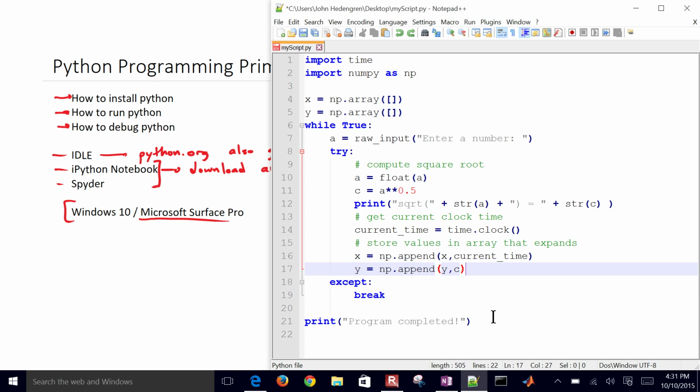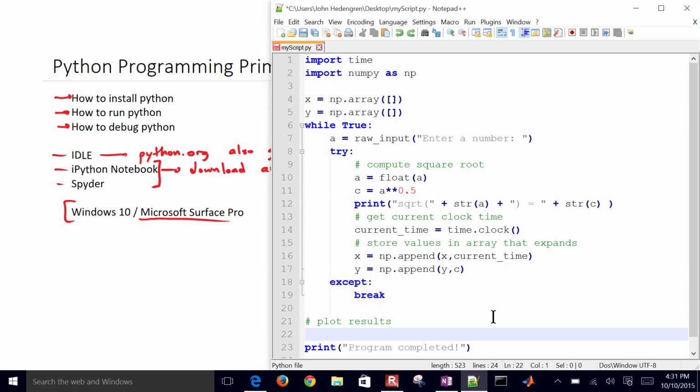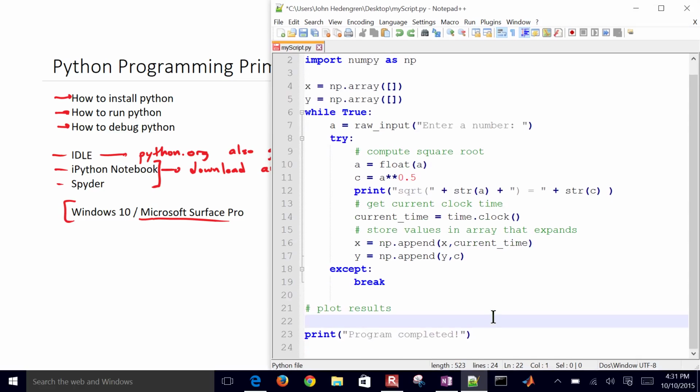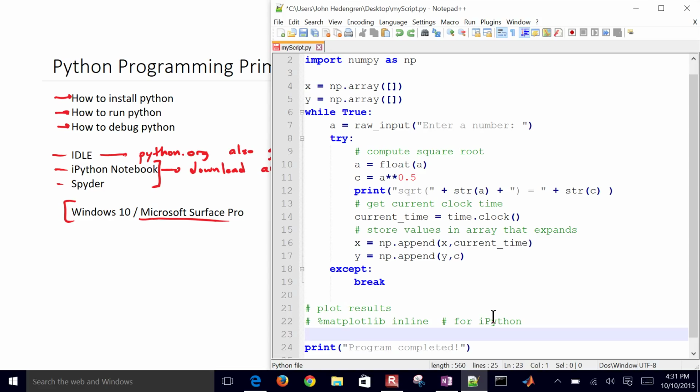So if anything doesn't happen correctly in this, then it's going to break and come down here and print out program completed. But let's say I wanted to do something with that data before I completed the program. I want to now plot the results. If you're in IPython, then you're going to have to use an extra command here. The extra command is this matplotlib inline. That's just for IPython. We don't need it right now.